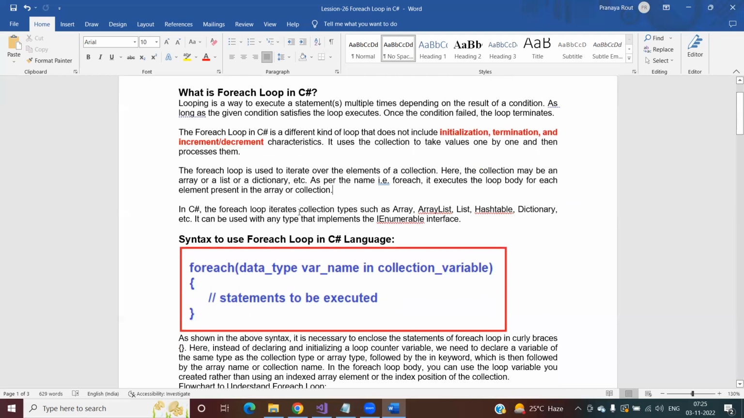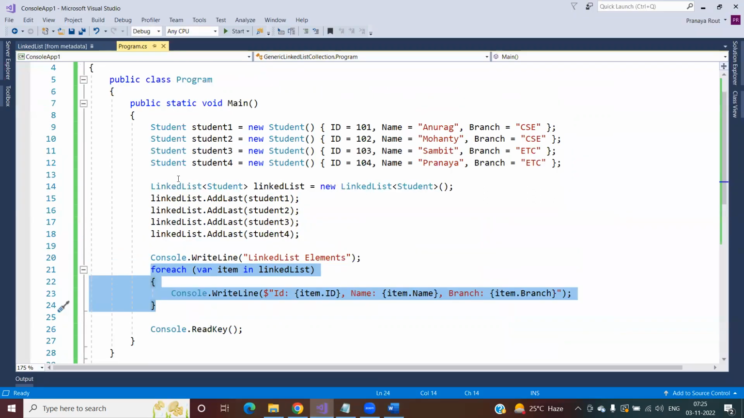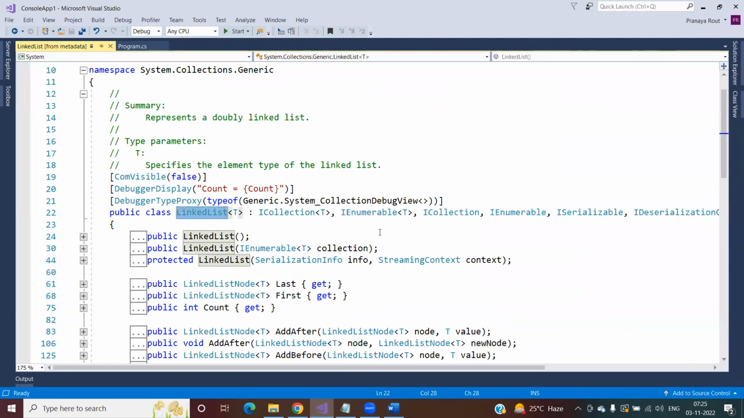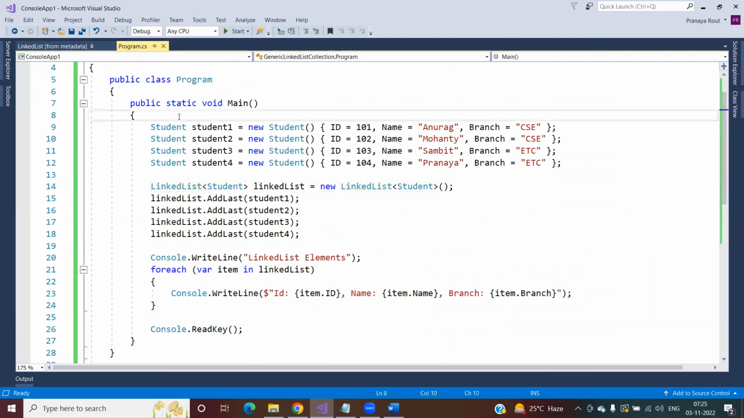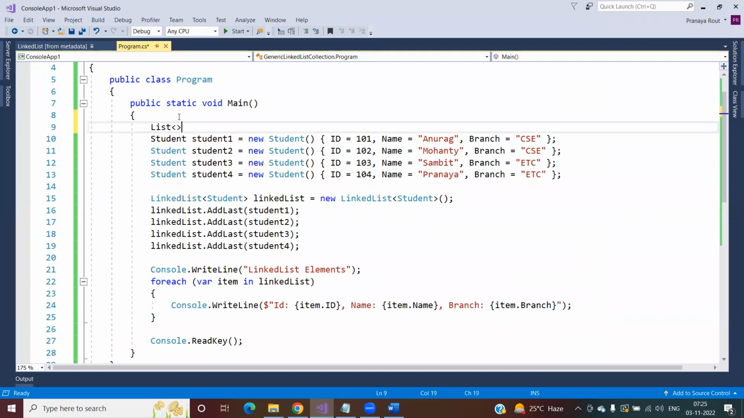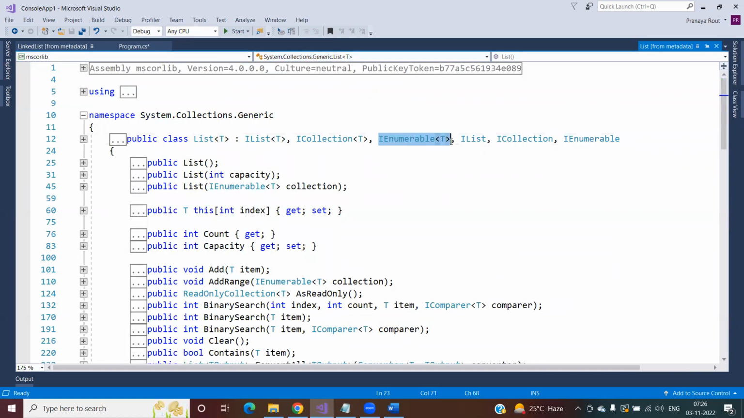In C sharp, the foreach loop iterates collections such as array list, hash table, dictionary, right? So basically, simply said, if your class implements the enumerable interface, then you can use the foreach loop, right? Currently we are working with the linked list. If you go to the linked list, you will see that it is implementing IEnumerable of T or IEnumerable, right? Now, if you go to list, suppose I'm creating a list of string, if you go to the list class, you will see that it implements IEnumerable, right?